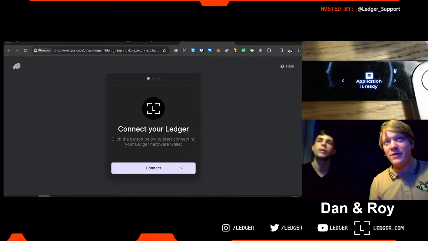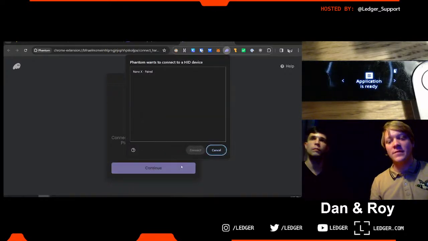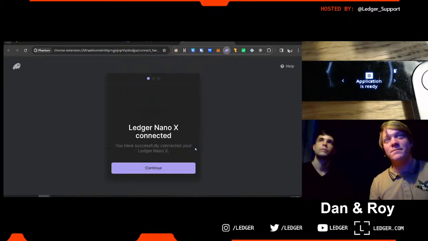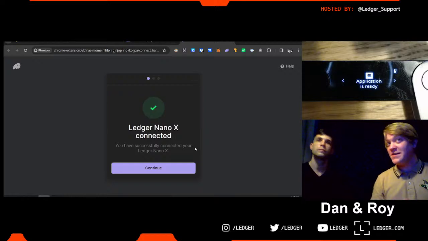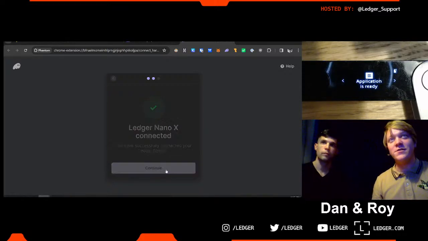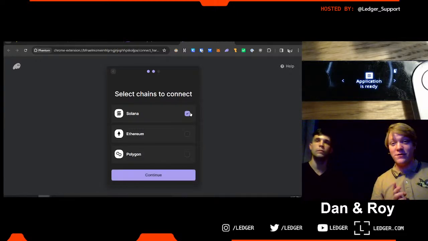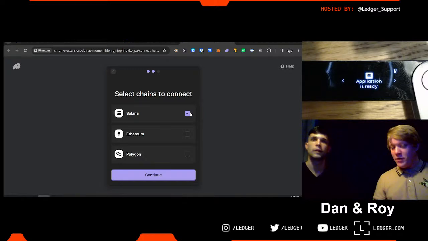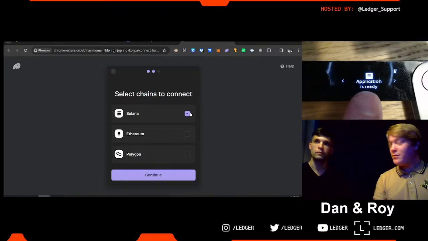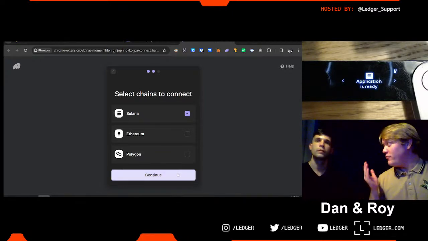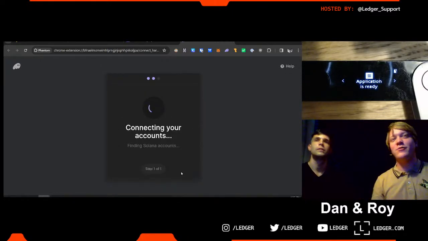Now, from there, I click on Connect. I need to choose the device that I want to connect and click on Connect here. Ledger Nano X connected. From here, I would press Continue, and I would choose what I want to connect. In this case, it's only going to be Solana. Pretty cool feature from Phantom: you can also use it for Ethereum and Polygon, but of course, that is not with the Solana app. You would then need to use the Ethereum app instead. But for now, we're looking at how to use Solana, so let's continue with Solana.